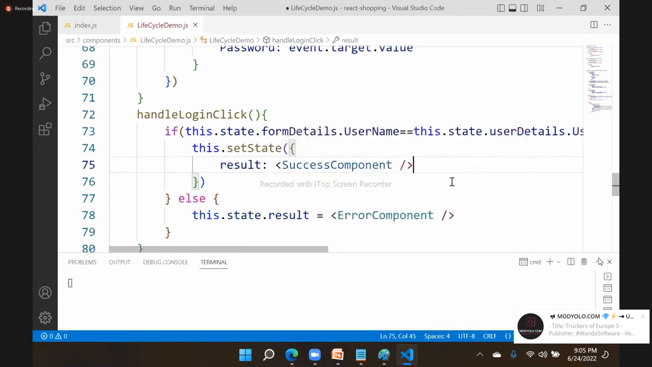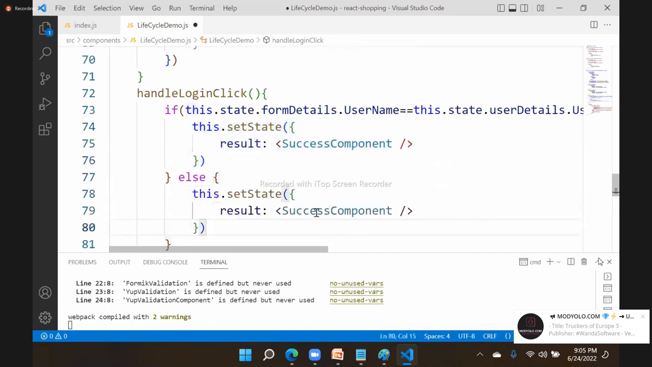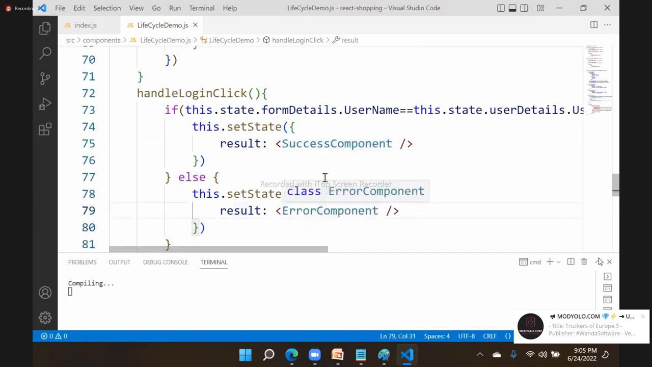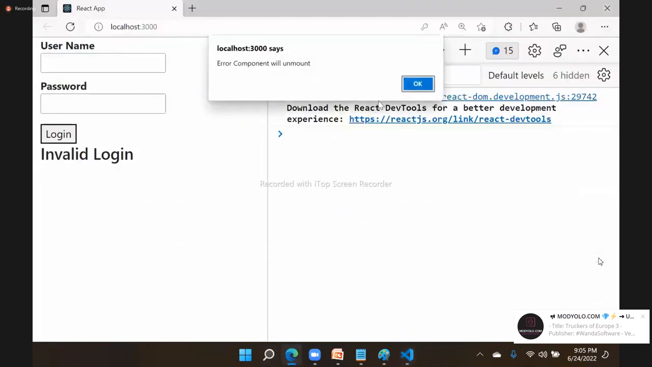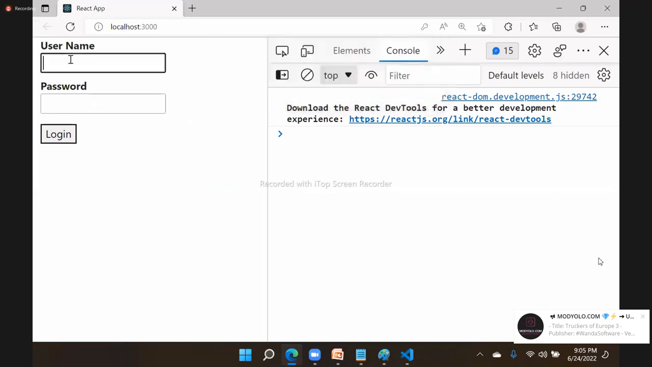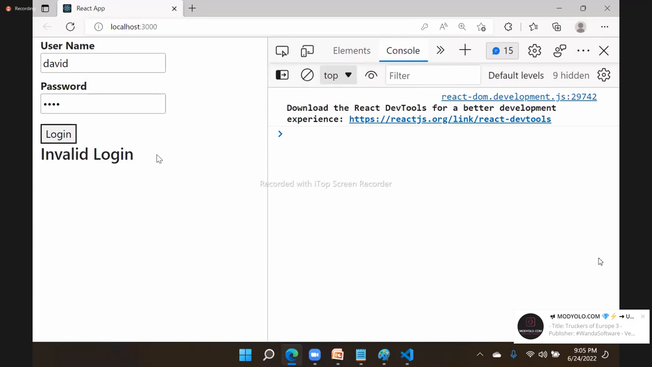I'm just applying. It is not just applying; it has to render in this way, right? This is which component? Error component. Because it is a state value, we have to set that by using setState. You see here, I'm entering some David, some password, login. You see, error component will render. Error component will unmount, and error component will render, it is rendering it.